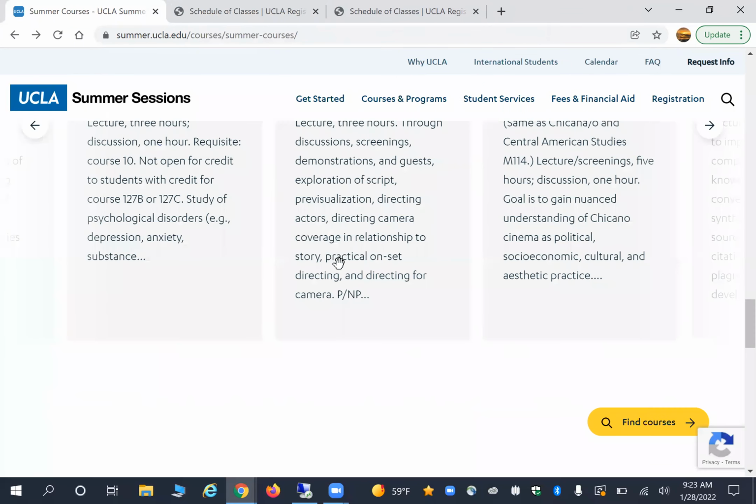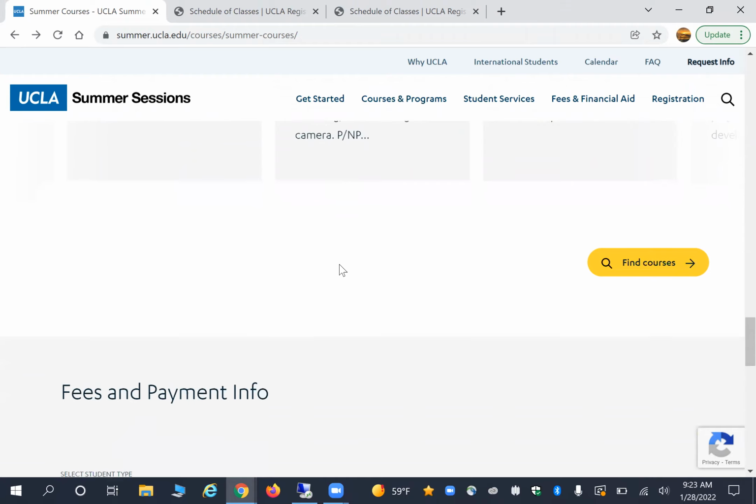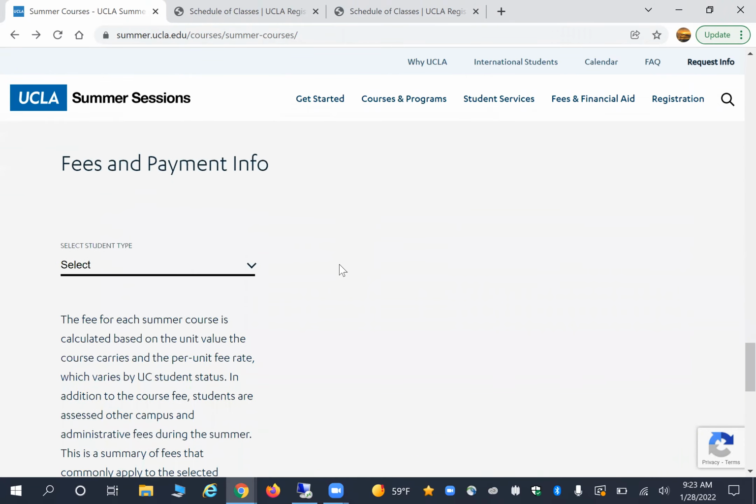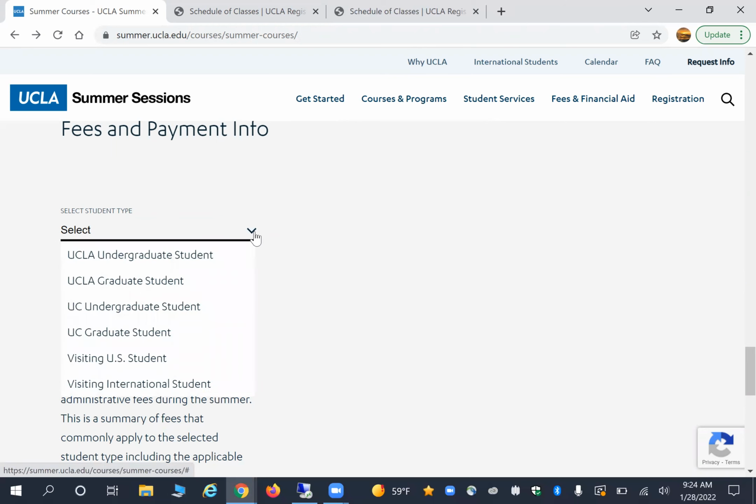Now let's go back to our webpage. Now that you've browsed through the different classes, you might have some questions about what fees you can expect to pay. Well, that brings me to the last section of the summer course page, and that is the fees and payment info. Here you can see an overview of the different fees that you will be charged for. Keep in mind that the fee for each summer course is calculated based on the unit value the course carries and the per unit fee rate, which does vary depending on what your student status is. The great thing about this feature is you can actually select your student type here using the drop-down menu. And depending on your student type, you will see a breakdown of what fees you will be charged for.